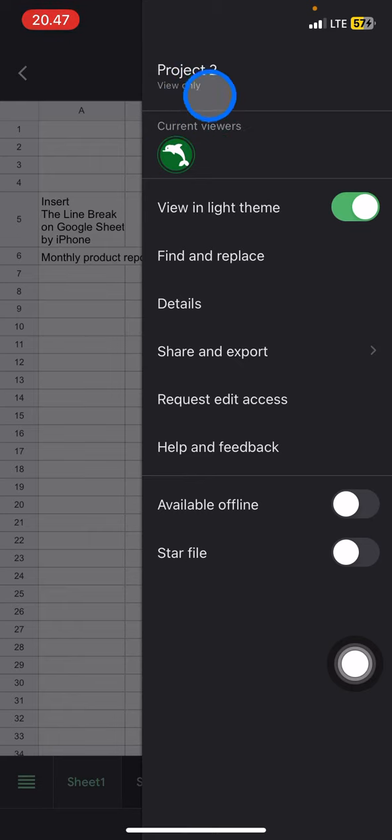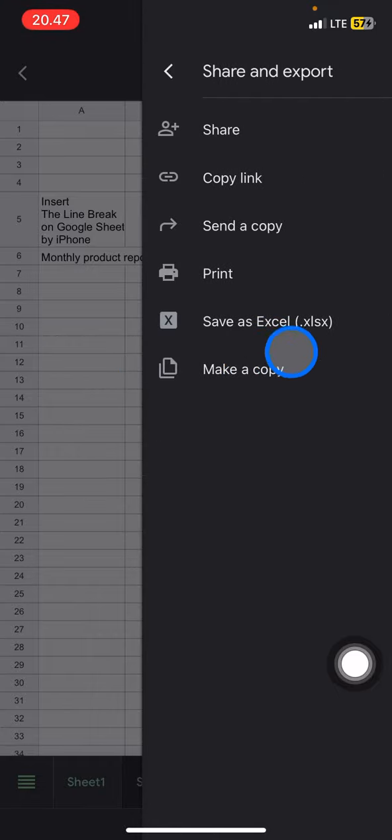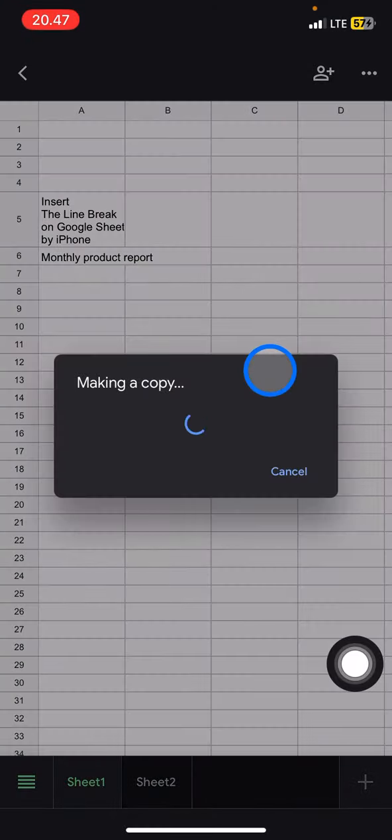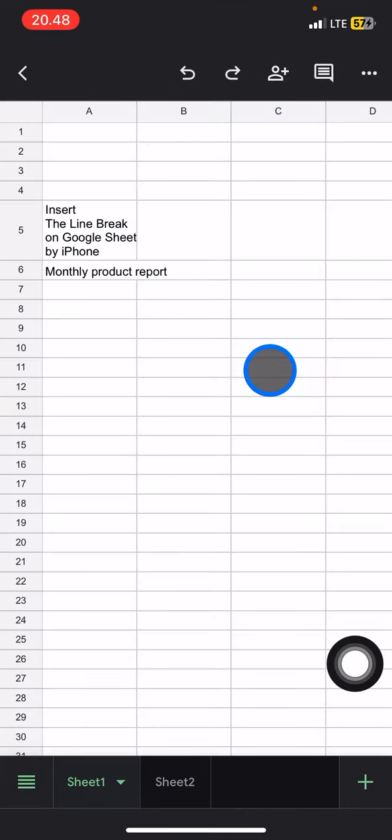So if you want to remove it, you just need to focus on this option, go click this Share and export, and go click this Make a copy. And now the application will start copying every single piece of data of this document.